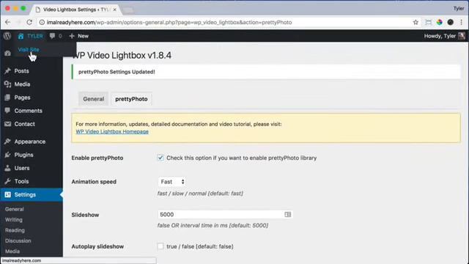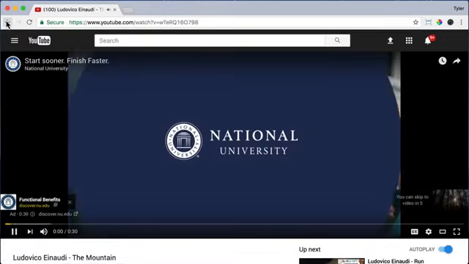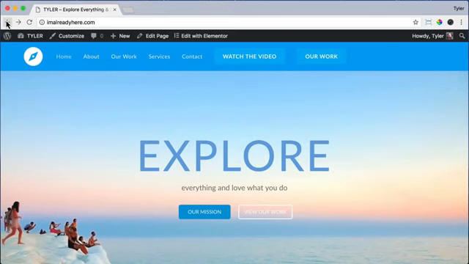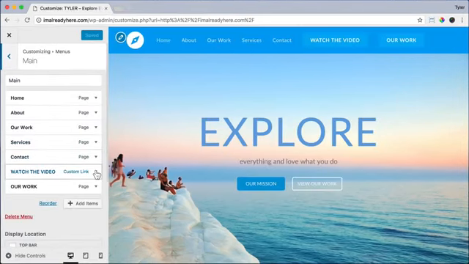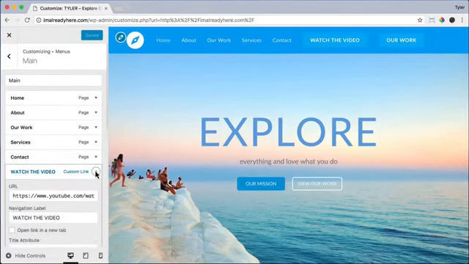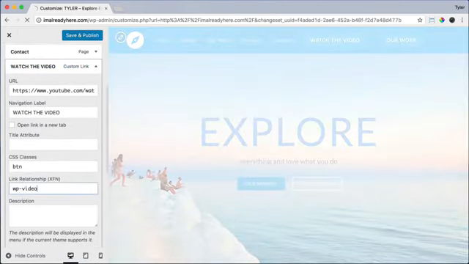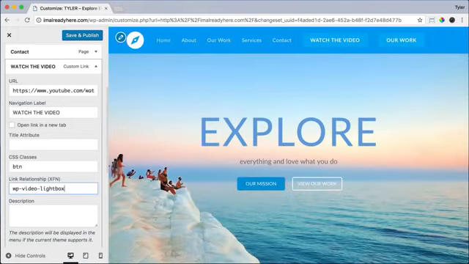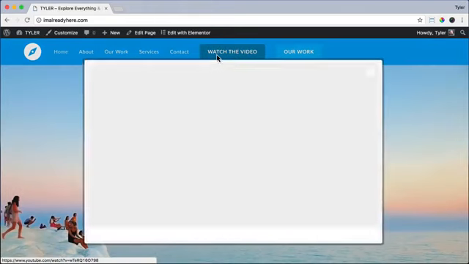Then let's click Visit Site, and it still won't work if we click on it. That's because we need to add some code to our button. So let's go back and click Customize, click Menu, then click on Main or whatever you named it. Then under Watch the Video, we're gonna click on it. And under Link Relationship, we are going to type WP-Video-Lightbox. And that will give it the proper code in order for it to work. So we're gonna press Save and Publish, exit out of there, and click on it, and wha-bam, it works.